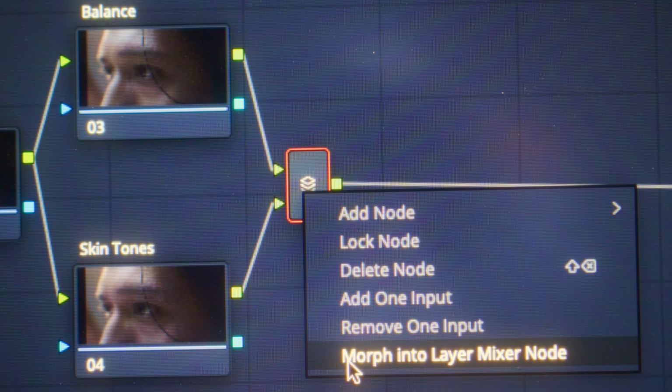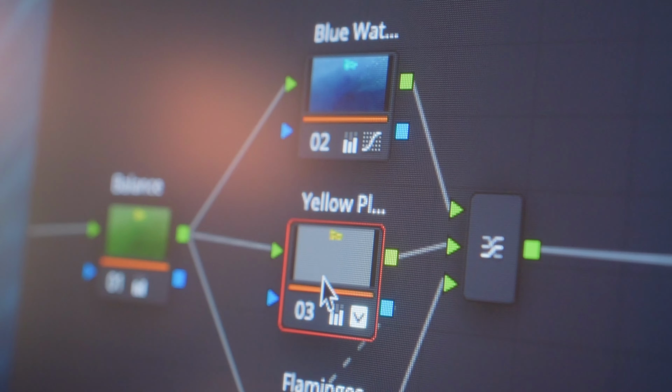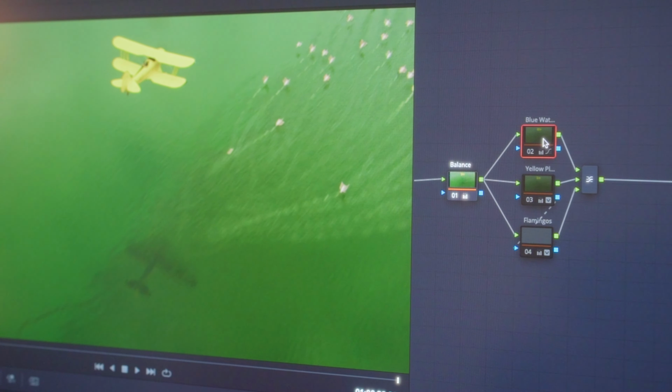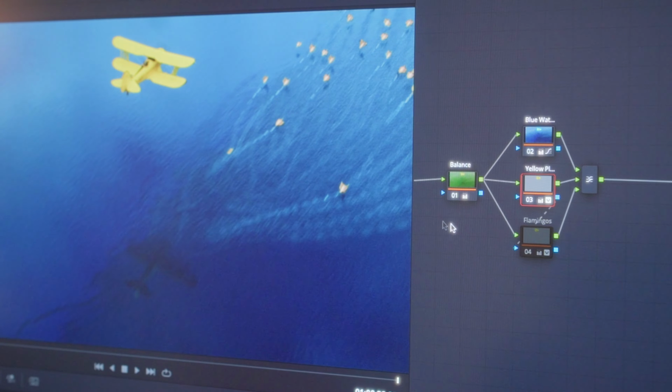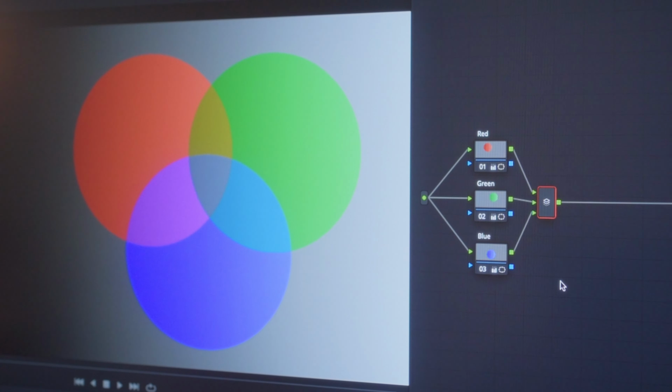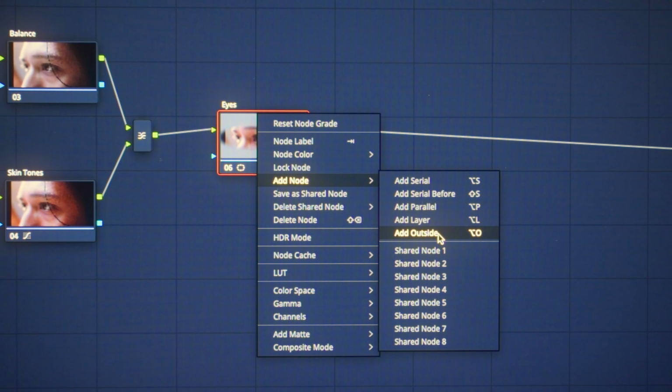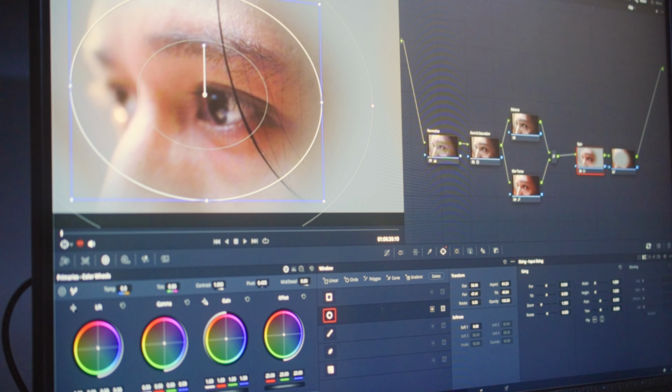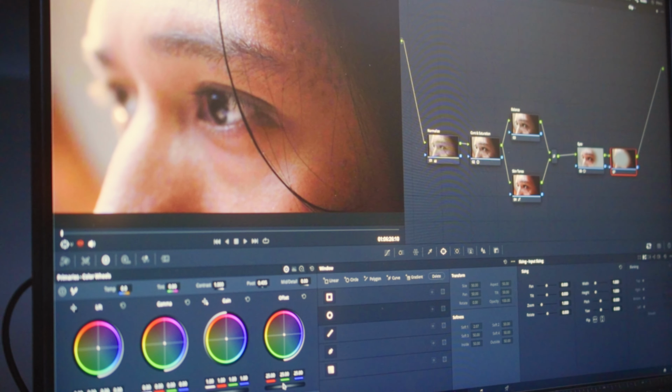Then there are layer mixer nodes. These follow a top-down logic like layers in Photoshop. You can choose what layer sits on top, but mixers use full opacity. Parallels blend everything equally. An outside node works with a mask from the previous node, but inverted. So if one node isolates the face, the outside node affects everything except the face.